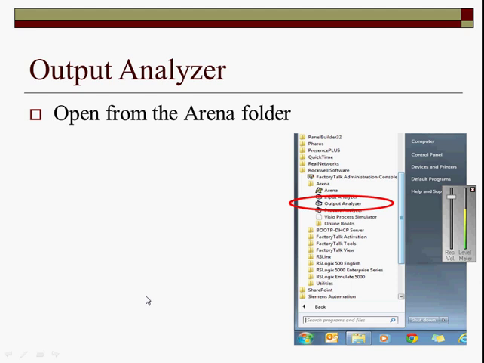And then from the output analyzer, you can go into the Arena folder in your start menu and open up your output analyzer.